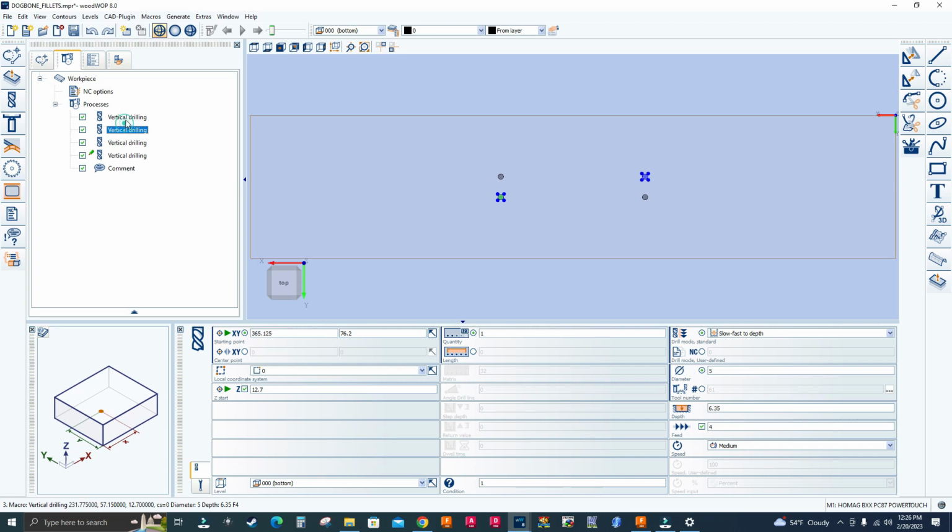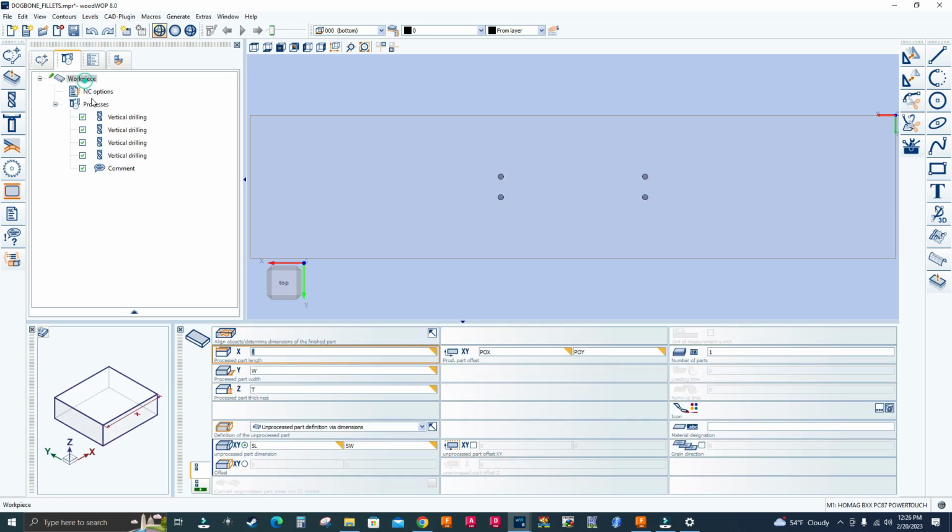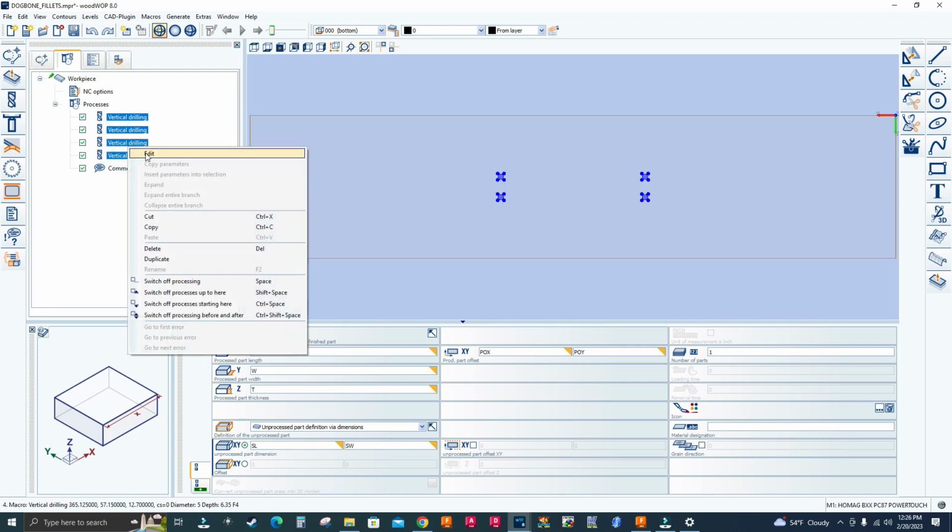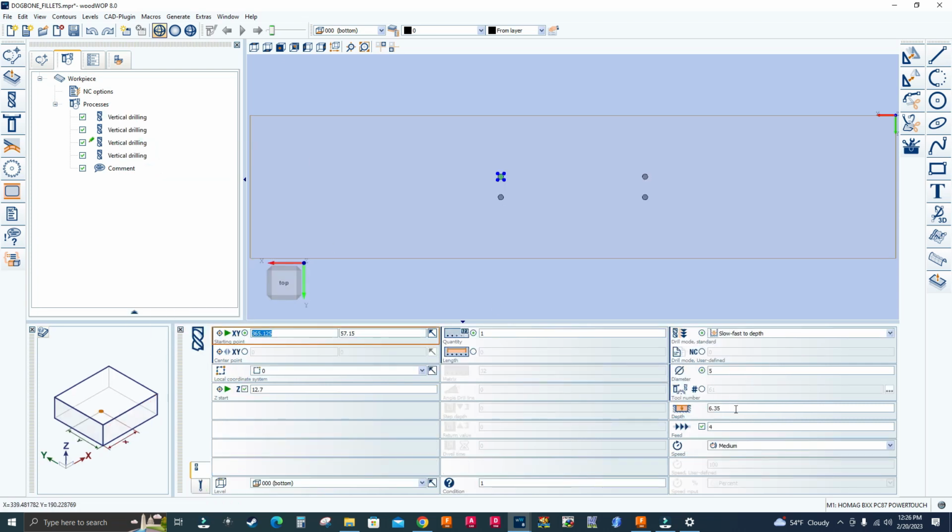Oh no, I can't. I was thinking if I can select all the macros and just type depth. Let me see if I can do this. I don't know if you can do this in Woodwop 8.0. Select the first one, hold down Shift, right click, edit, and let me type 0 again. See what happens. Yeah, it did it for the third one. Okay, so let me type 6.35 on the third one.